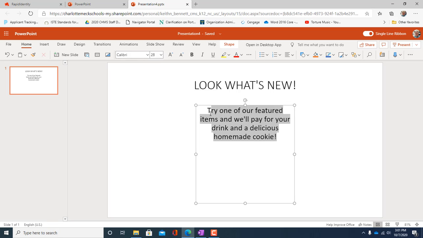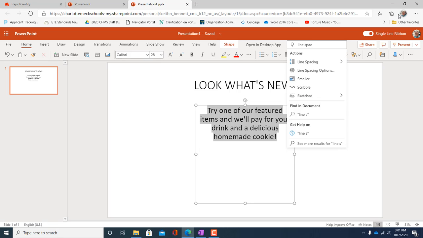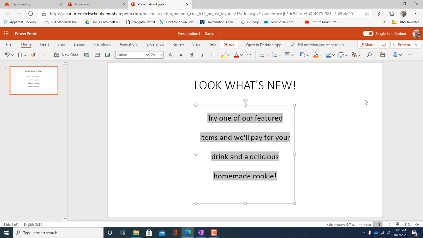We want this text to be more spread out vertically, so we would need to come back here and select it with our mouse. And let's see here, that's the alignment. And let's see here, because I don't know, I'm going to come up here and type in, tell me what you want to do in this field. And I want to type in line spacing. And okay, so there's line spacing. So if I click on that, then what I can do is change this line spacing to 2.0.